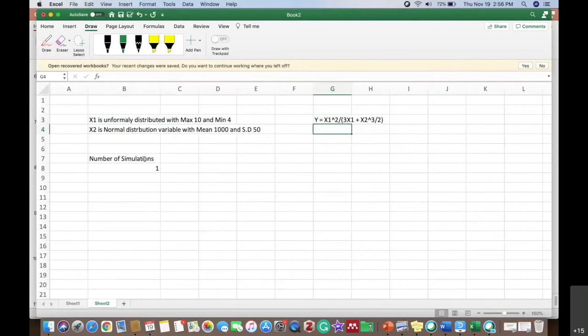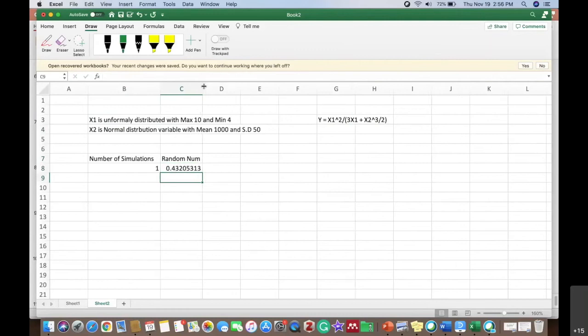Now, once you have the column for the number of the simulation, the next column should be generating a random number. So I will write down here random number. Random number generated through RAND, and hit enter. This has generated a random number for me for my first simulation.